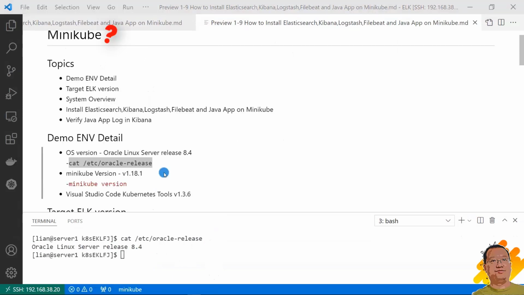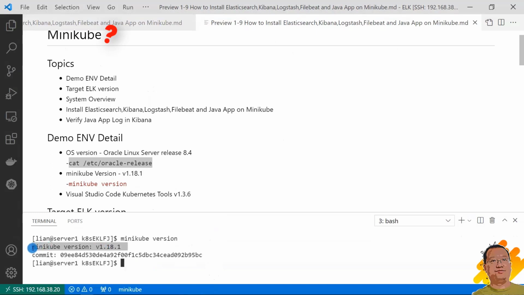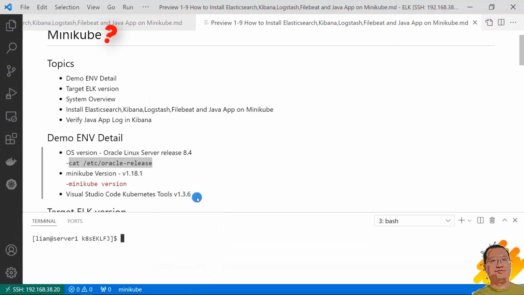Minikube version is v1.18.1 and the check command is minikube version. The Minikube version is highlighted, 1.18.1. I use Minikube Tool version 1.3.6 on my VS Code. I'll use the tool to check Minikube resource status.